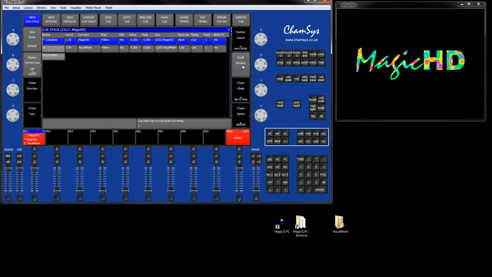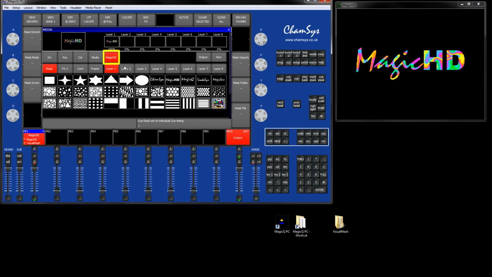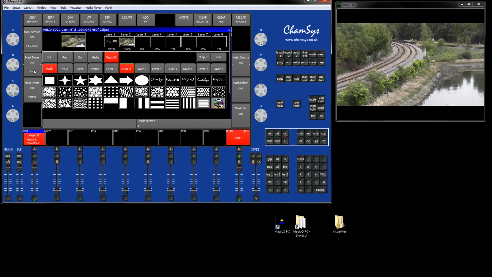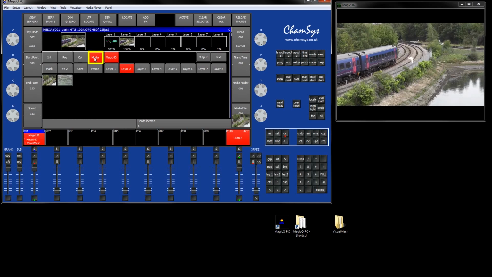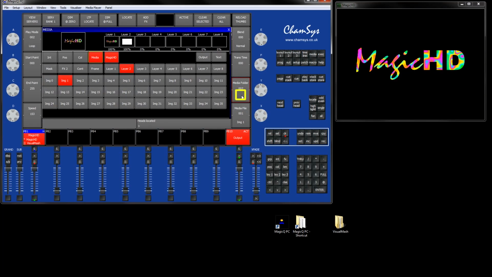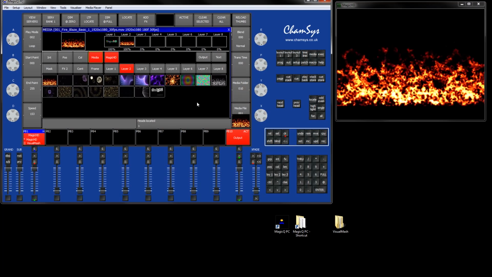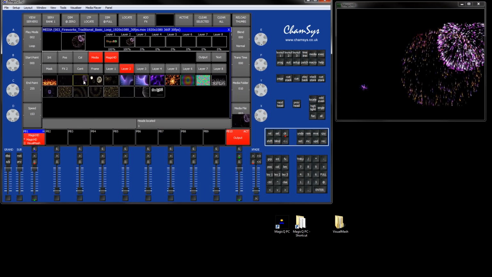Okay, so let's do something else. Let's add something to layer 2. So if we select our MagicHD, we'll select our layer 2 and we'll locate it. And let's add some media. So if we go back to our media folder 10, and let's put some fireworks on there.